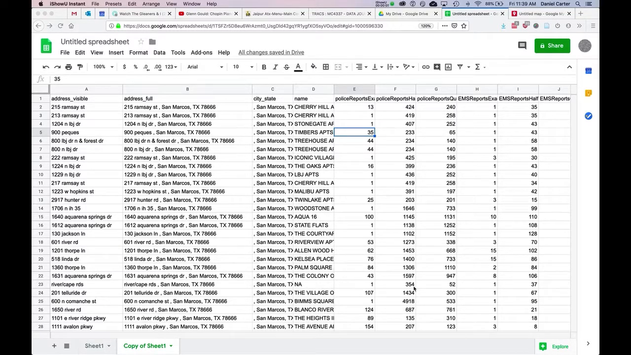Today we're going to be talking about mapping, and I'm going to cover geocoding data, making kind of simple maps in Google Maps, and then making slightly more complex maps using Tableau.